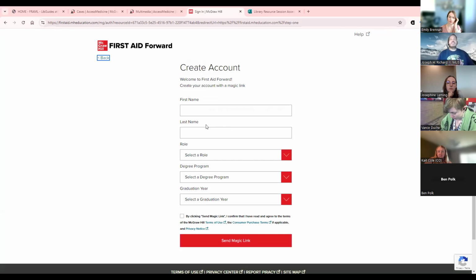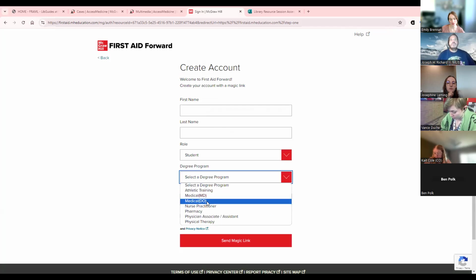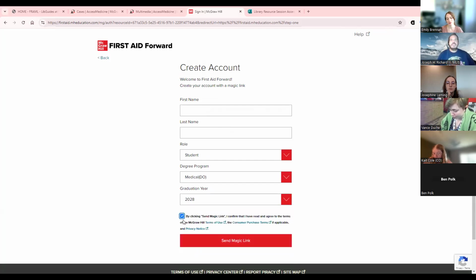And then you're going to get into this page here. It's going to ask you for your first name, last name, your role, and then it's going to ask you for your graduation year. So we would do 2028, and you're clicking this, and it's going to send you a magic link. It's going to send it to your email.